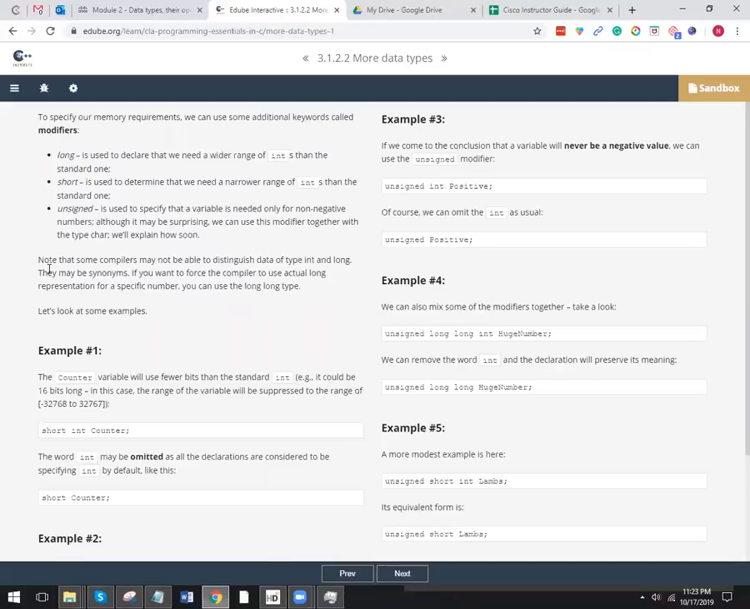Note that some compilers may not be able to distinguish data of types int and long. They may be synonyms. If you want to force the compiler to use the actual long representation for a specific number, you can use the long type. Let's look at the example.